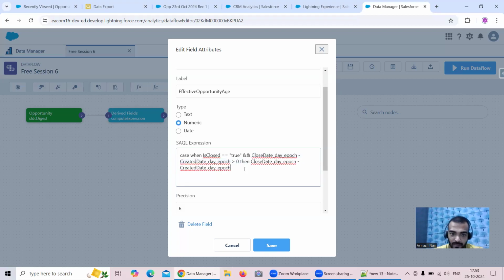Okay, then again I will write this condition, my is closed is true, and this time I'm saying that if it is less than or equal to 0. Okay, so let's say this close date minus created date is less than or equal to 0, that means the close date already elapsed, but I'm creating that record after the close date. Then definitely, it has to be 0 only. Then the opportunity age will be 0. That's completely fine.